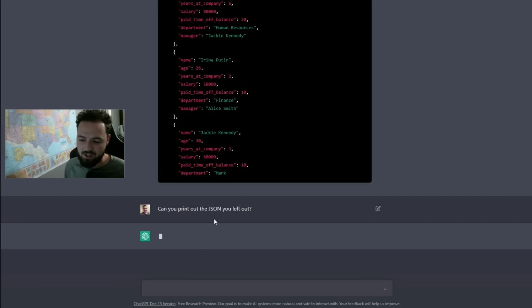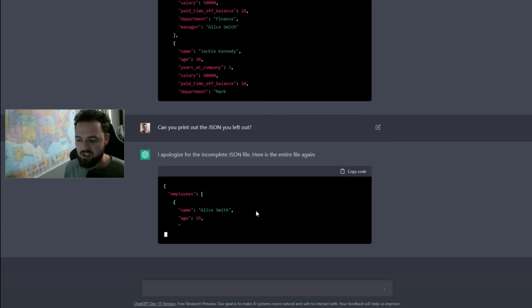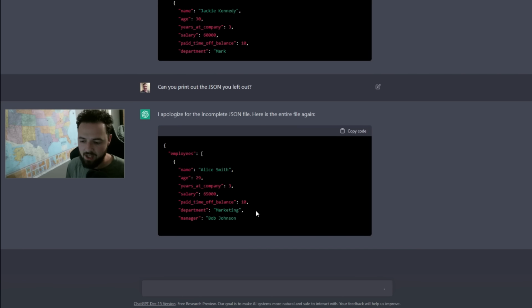So I asked it to print out the JSON that I left out. It said, I'm sorry about the incomplete JSON file. Here's the entire file again. So it is printing it out all the way again, but that's okay.